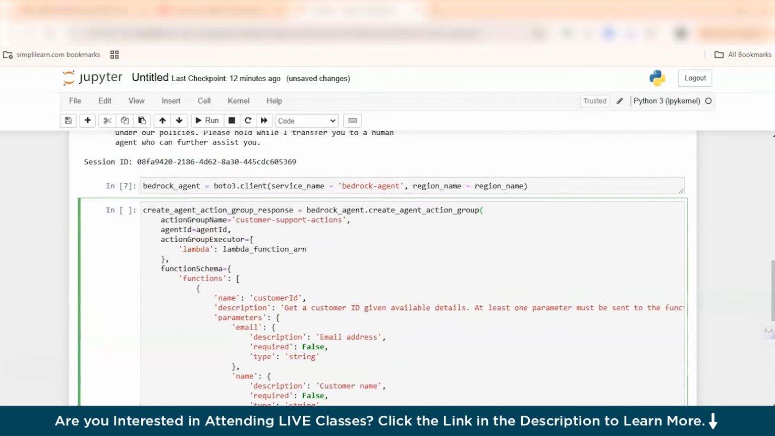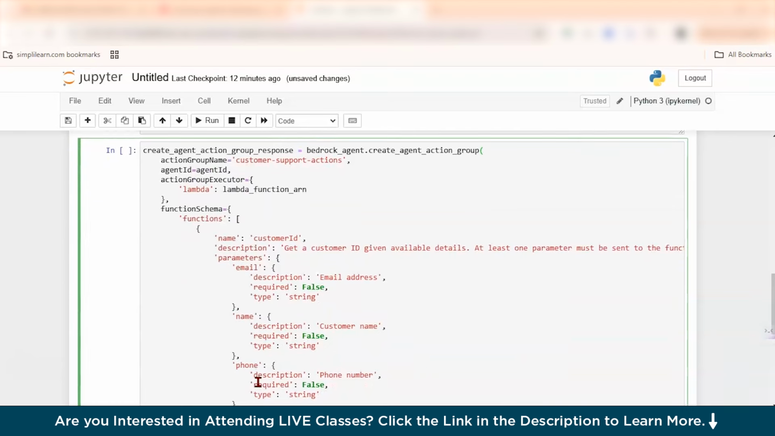So yeah, now let's see what the code is. We have started by naming the action group. The action group name is customer support actions, and this is just for our reference. Now the next thing is we link it to our agent by providing the agent ID from our environment variables, and we specify the Lambda function that will handle the logic using the ARN.